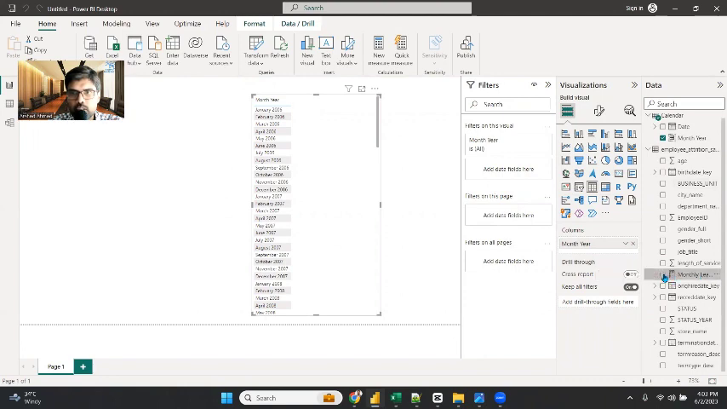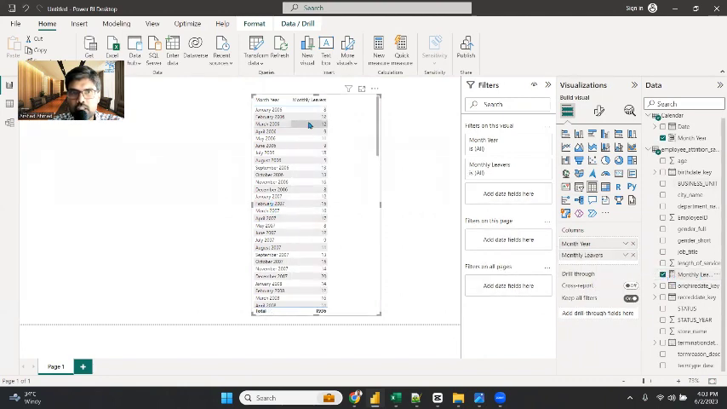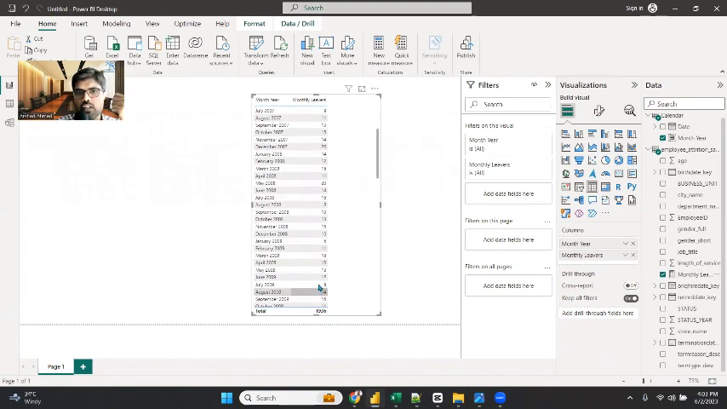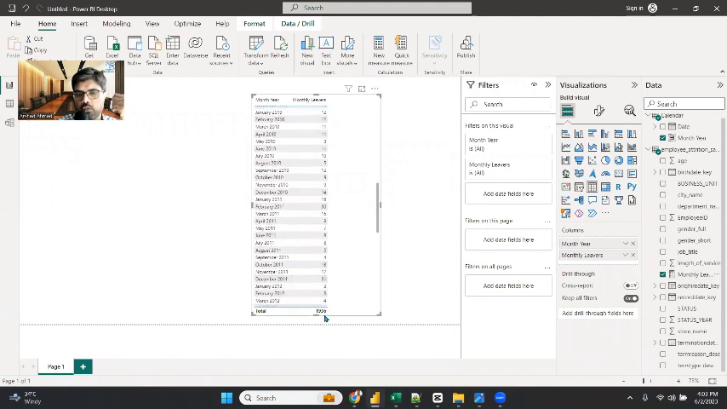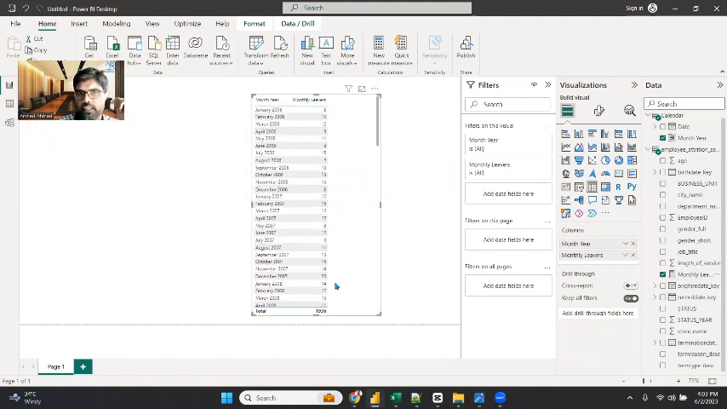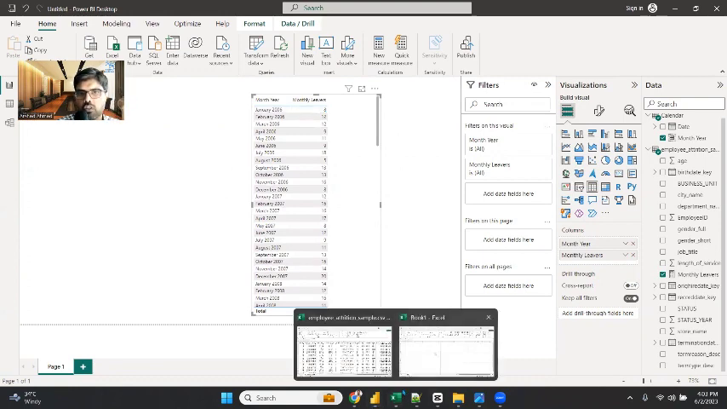So I'm going to just click monthly levers. If you can see, in January 2006, there are 8 people who have left the company, and I told you the total of everything is 1936. So this 1936 number is correct. Now we have run a formula just to cross-check whether our formula is correct or not.